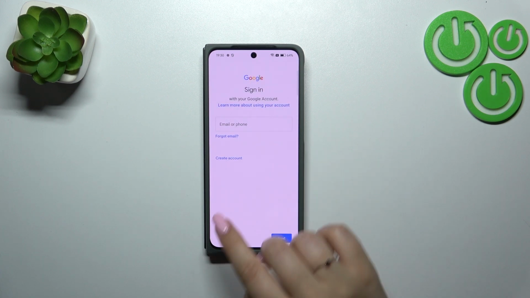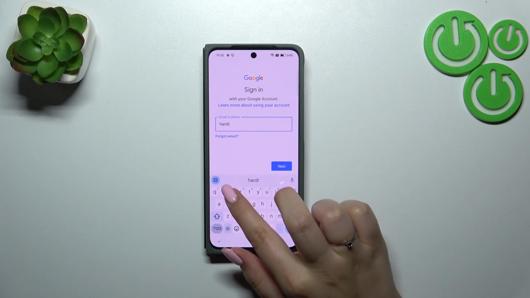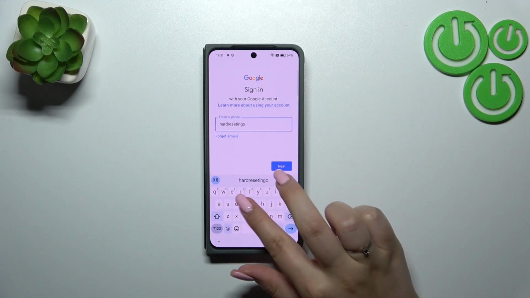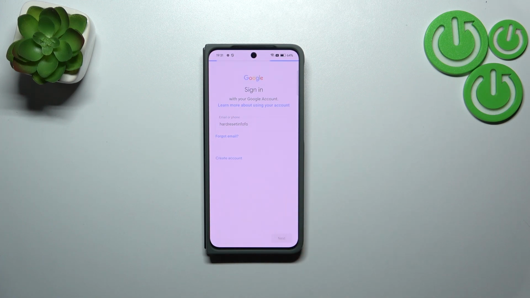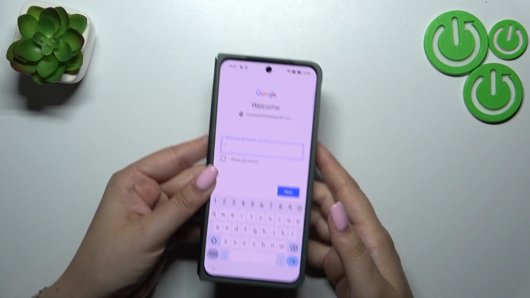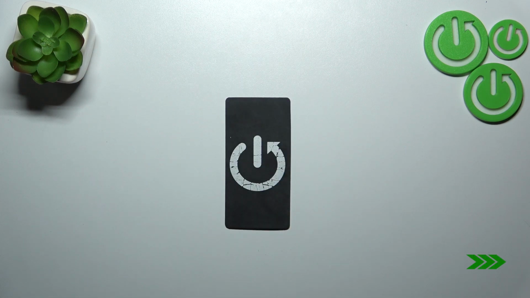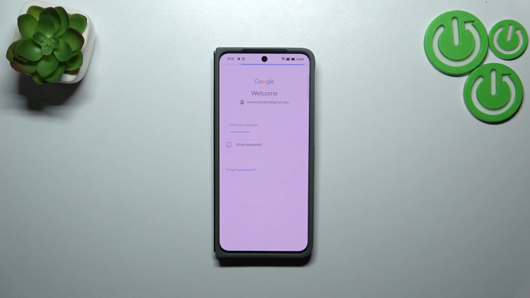And here in this step you can either create a new account if you do not have your own yet, or simply type your email or phone. So let me quickly do it and tap on next. Right here we have to enter the password, so let me do this out of the screen. Okay, let's tap on next.